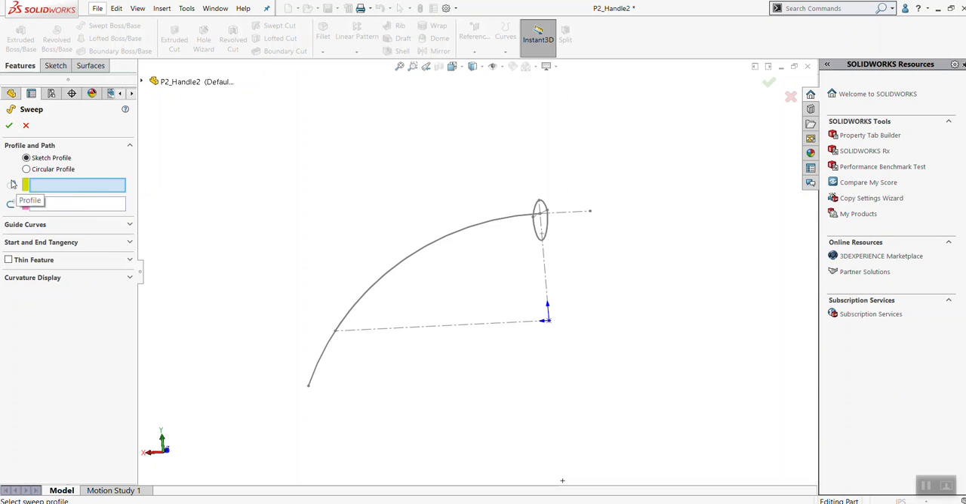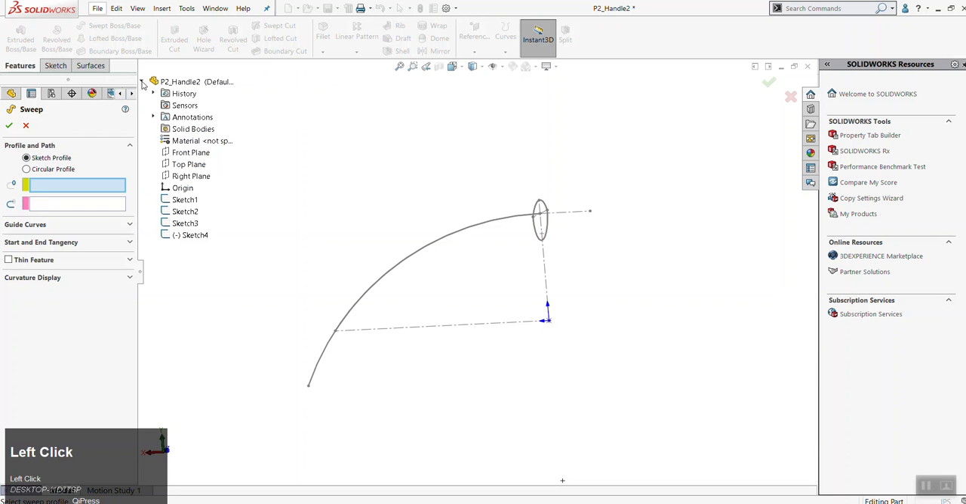So here, instead of words, it has icons. Just like that first thing I showed you, it gives us a circle, which is asking you what the profile is. In this instance, it might be tempting to just click here, but if you do, there's a chance you're going to select the master sketch. So if you want to be particular, it's always better to expand the tree here and go ahead and click on sketch 3 as your profile.